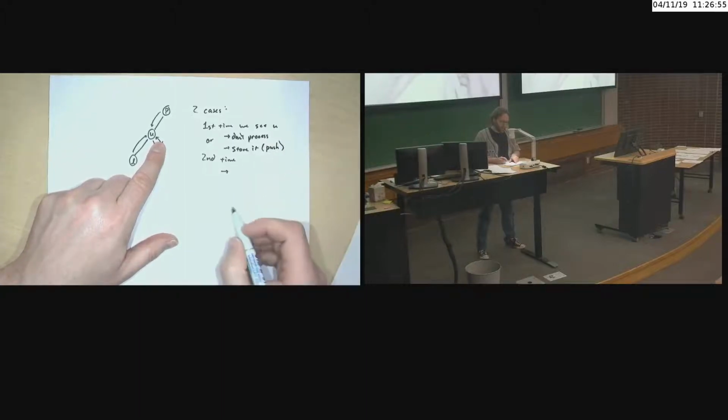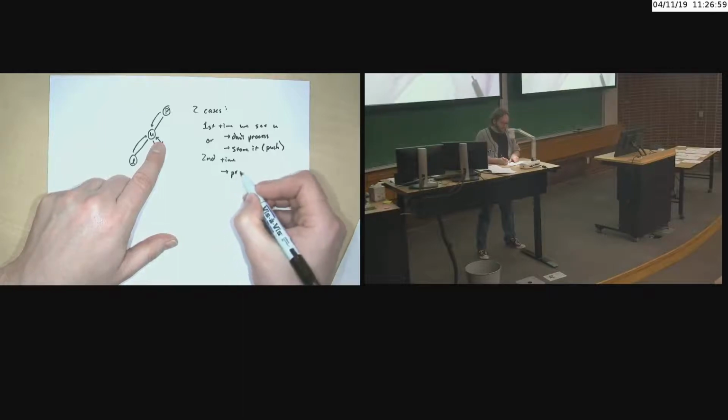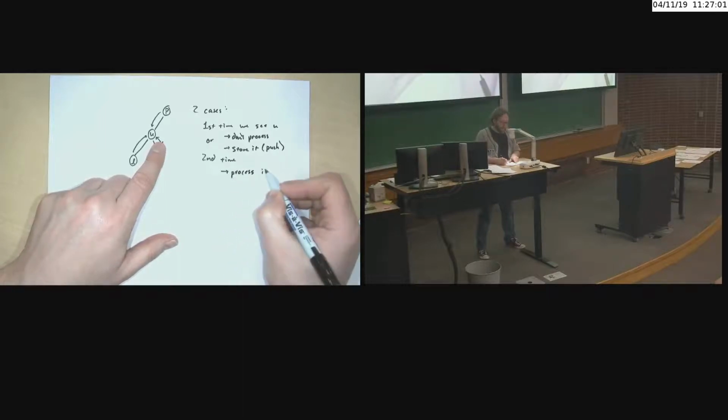If it is the second time, then, in other words, we push it. If this is the second time that we've seen this, then we're going to process it, and then we've popped it off the stack. That's the basic idea. We need to be able to distinguish between these two cases. Okay? So let's go ahead and start some pseudocode here.